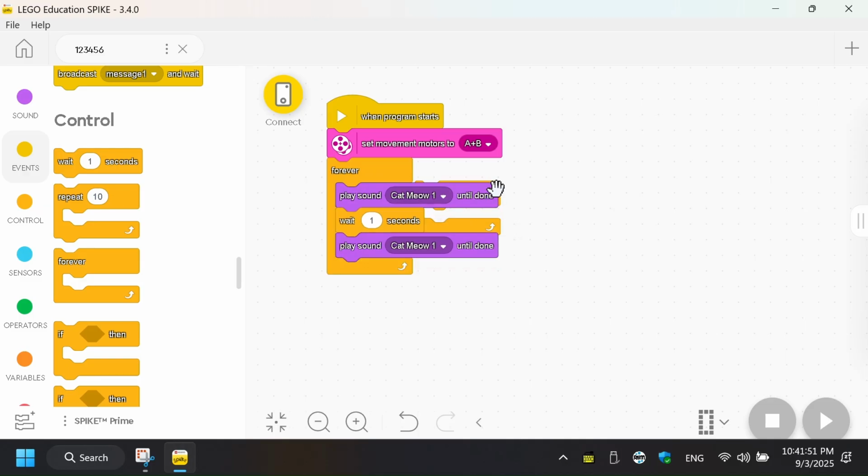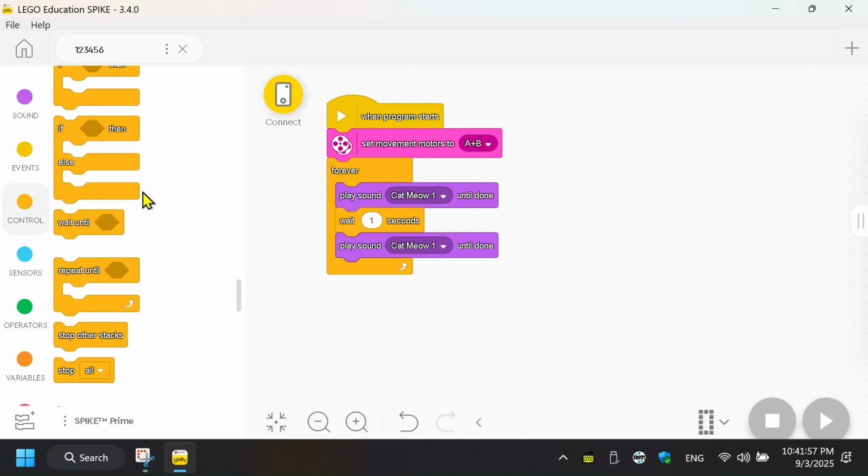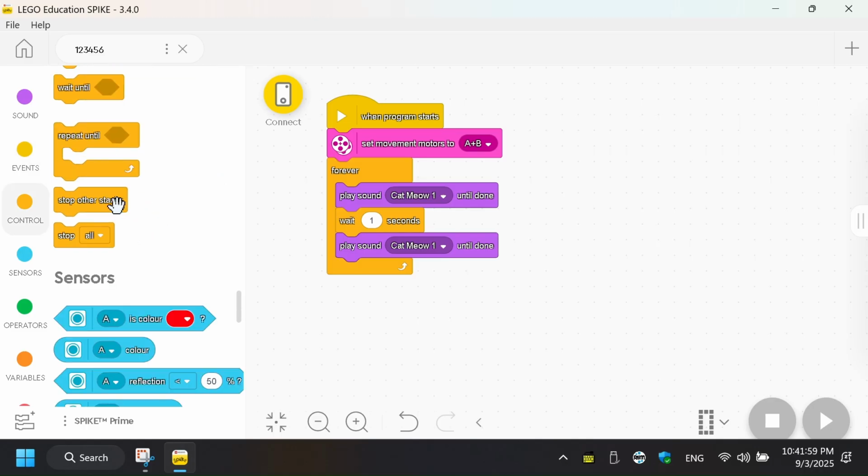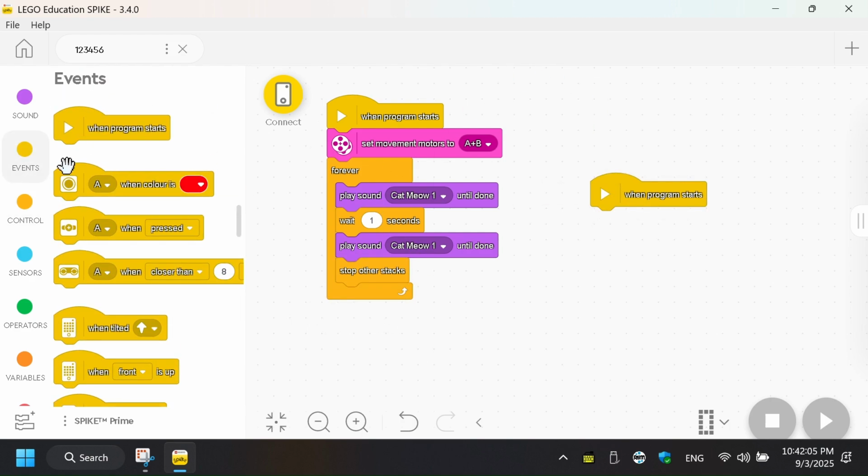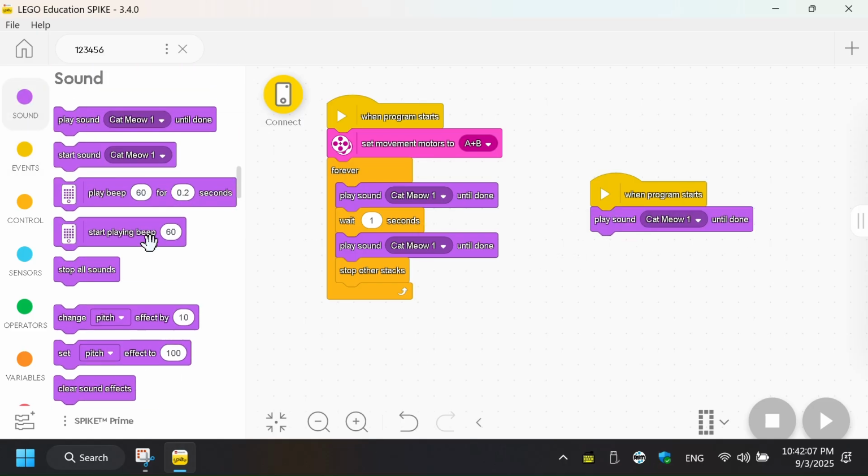Then if you did stop other stacks, it will stop others when that's done for the first time. For example, if you had a separate stack to the right, now it will stop that from playing the sound and playing the beep. So it'll play the sound and wait 1 second and play the sound again. Then it'll stop that from playing the sound and then the beep.